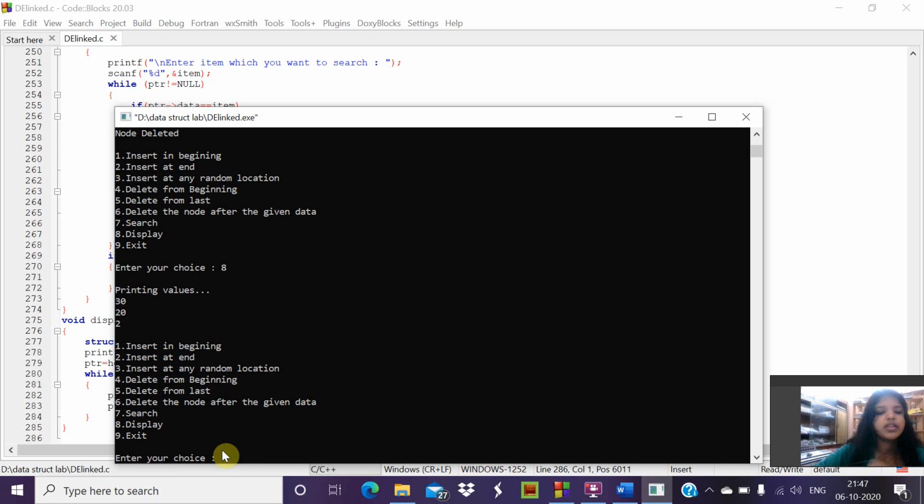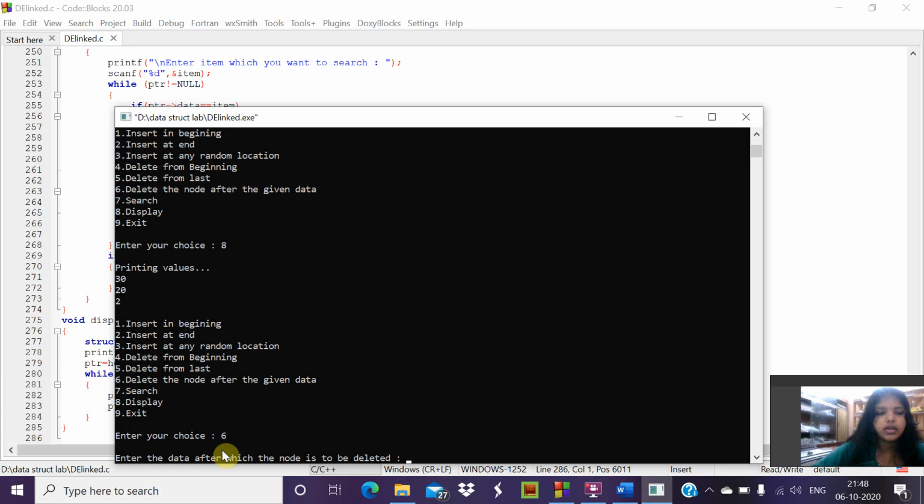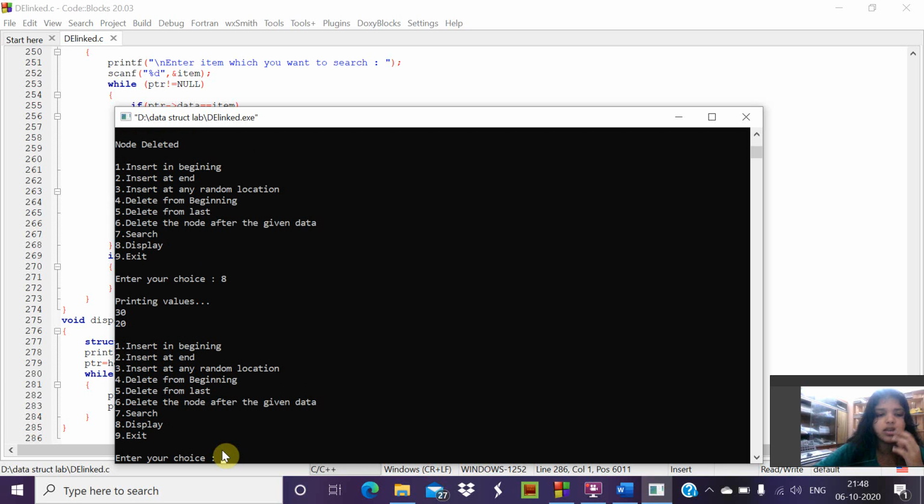Now delete the node after the given data. So I'm giving 6. Here 30, 20 and 2 are remaining. I want to delete 2, so I'll give 20 so that 2 will be deleted. Now I'm displaying it. So 30 and 20 will be displayed.